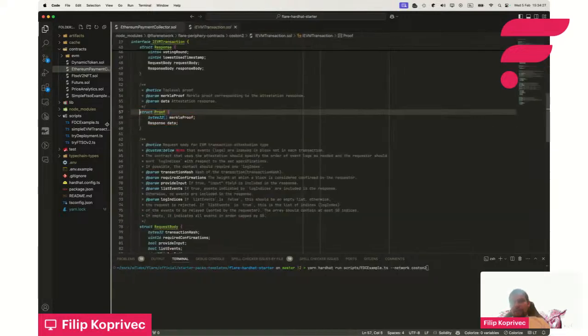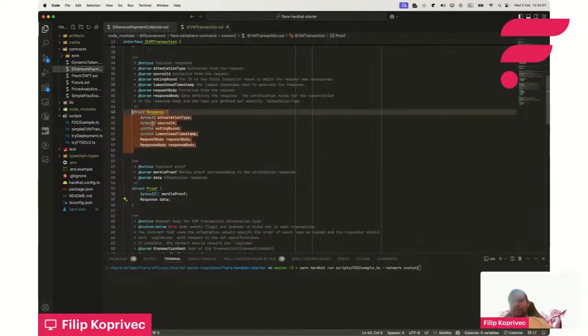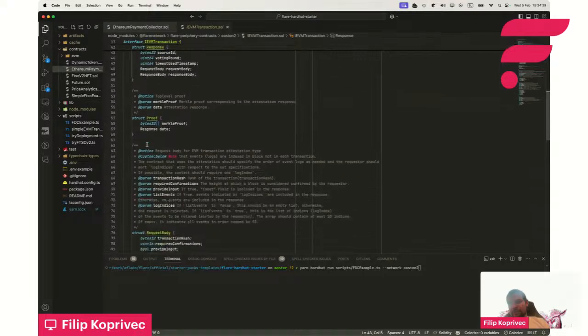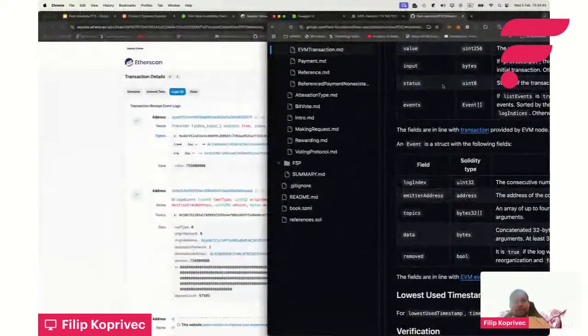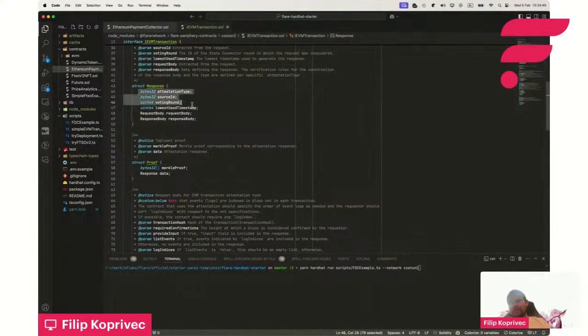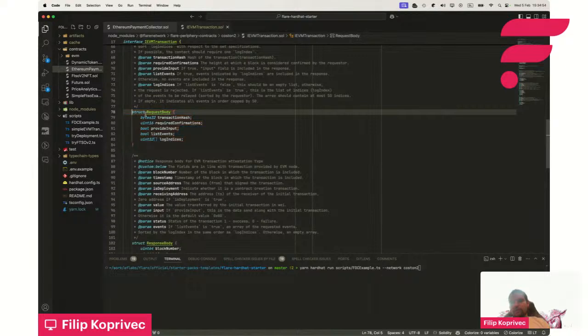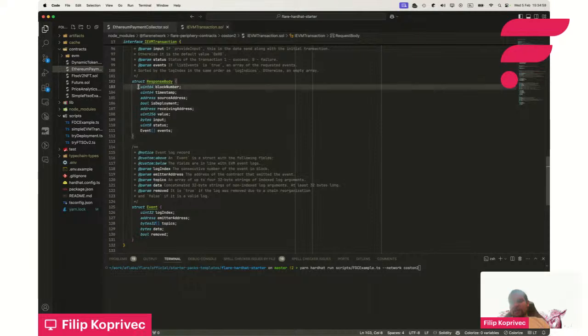So the proof that you get, the thing that the DA layer gets you, is composed of two things: the Merkle proof, the thing that gets verified, and the response. The response is pretty much just a Solidity struct that contains all the information we've seen here. It has some metadata about when the thing happened, the request body, which contains information about what we really requested, and the response body, which is all the initial metadata plus events.